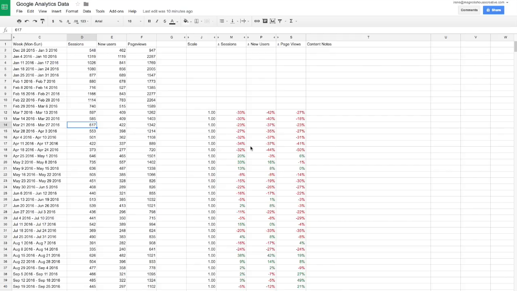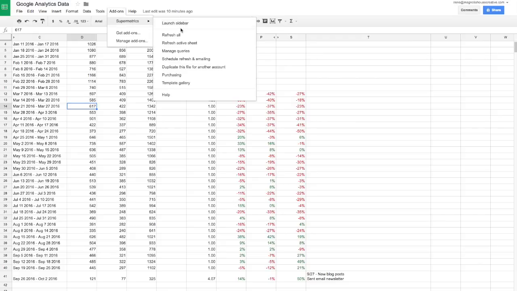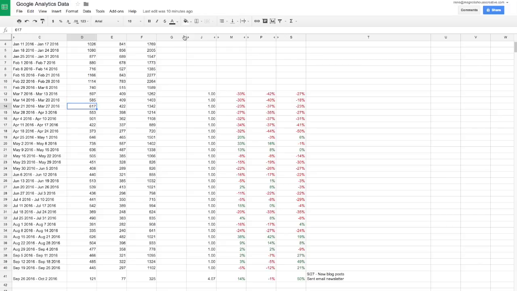The last thing that we need to know is how we're going to keep this data updated. We've just been through a lot of work setting up your beautiful spreadsheet. You guys are going to be amazed at how easy it is to refresh. Every time you come in here, you just open up your spreadsheet. You don't even need the Supermetrics panel on the right side. You just come to Add-ons, Supermetrics, and refresh all.